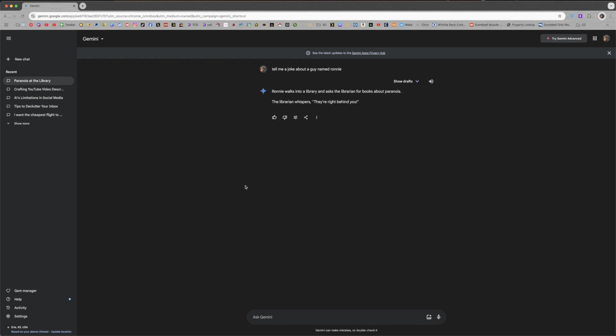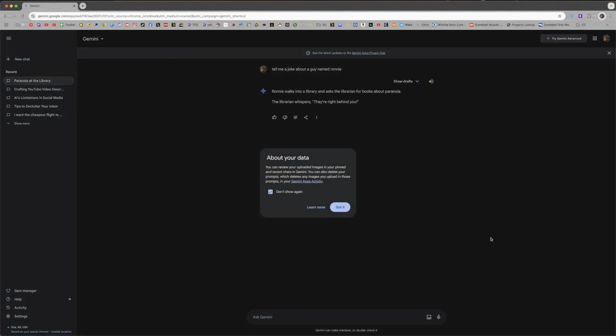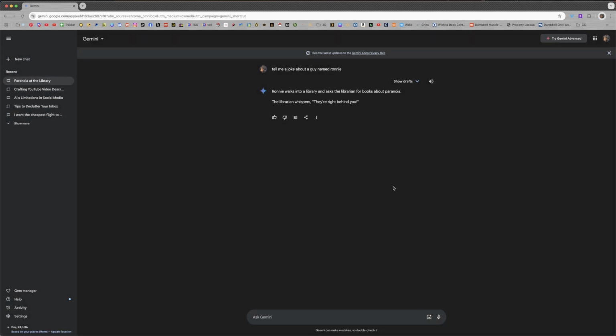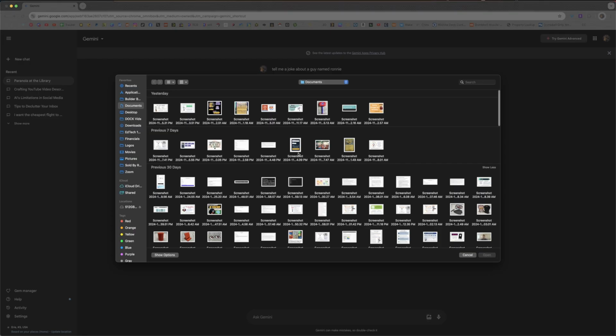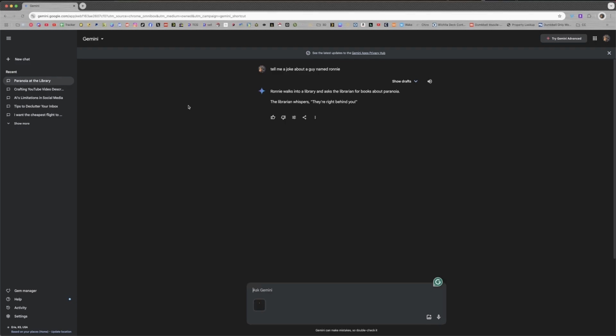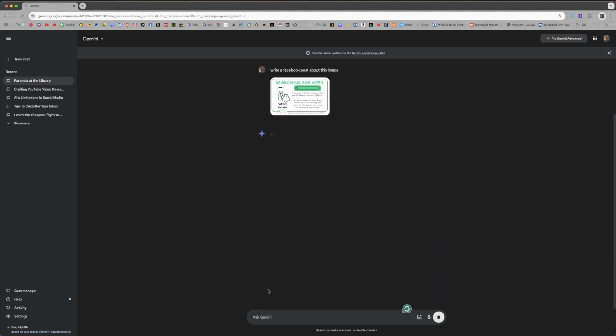I've been using it more and more, especially with doing things like uploading images and having it like write summaries about images. It kind of shines with that because you can only do that a couple of times during the day with ChatGPT. So I upload this image and I'll just say, write a Facebook post about this image. Click return. And it actually looks at the image.